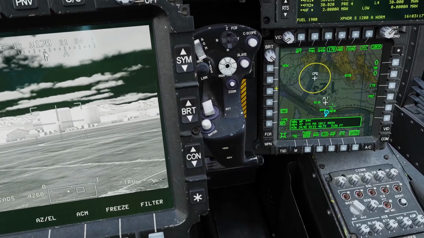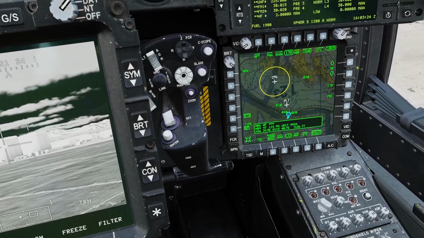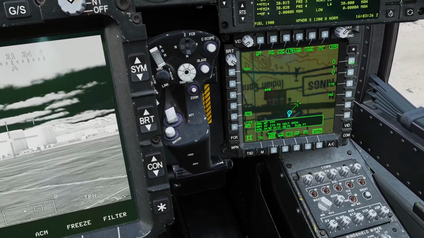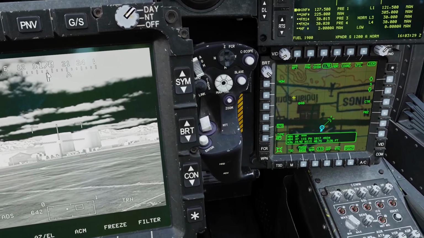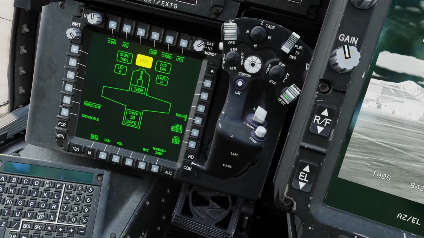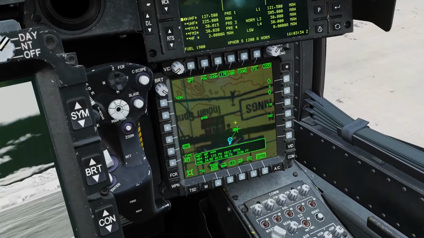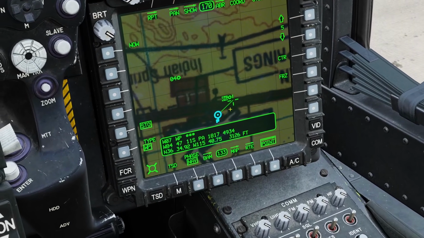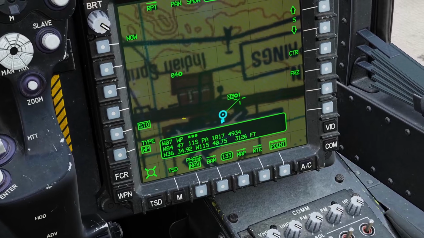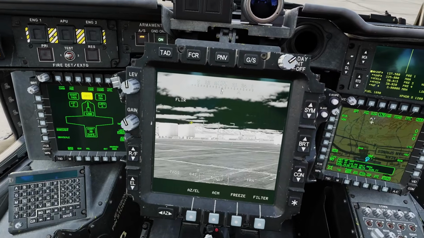So I'm going to point it here and I'm going to lase, and let me actually zoom in a little bit. So once I got my accurate range, then what I'm going to do is click store right here. You can just right click on it and you can see it actually put a point down right there. And I can do that, or I can do a target point. So that's one way you can make points with the TADS.